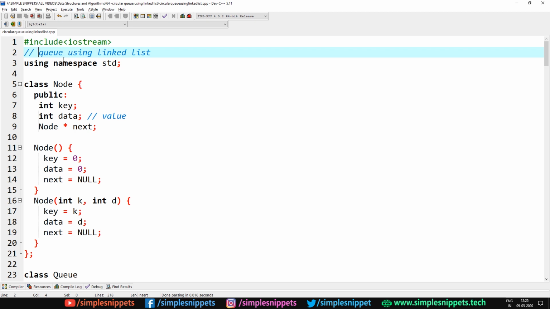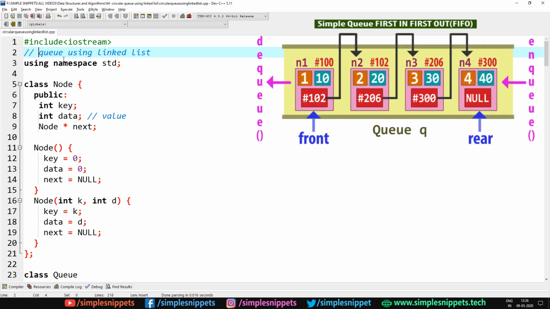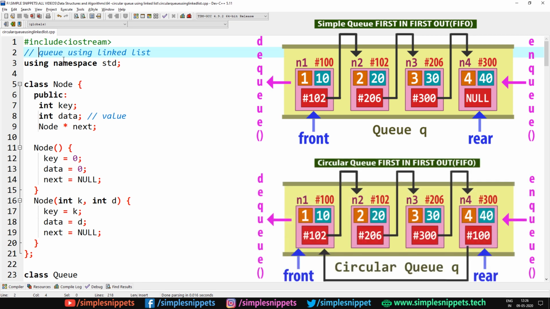Now before we proceed, let me just visually show you what a queue using linked list would look like. So as you can see on the top, this is a simple queue using single linked list where we have a queue data structure inside which we have some nodes. They are linked to each other in first in first out manner. You can see the front and rear. And now let's see a circular queue using same single linked list. Now you can see on the bottom we have a circular queue using single linked list only.